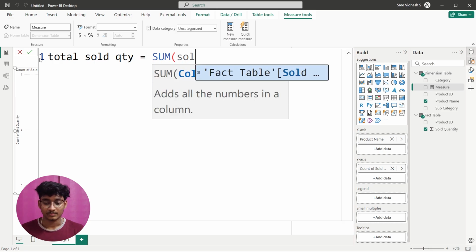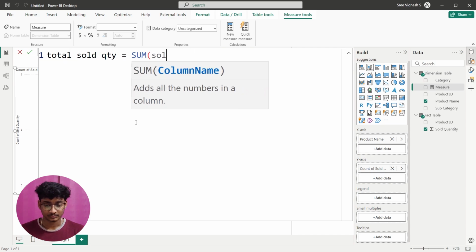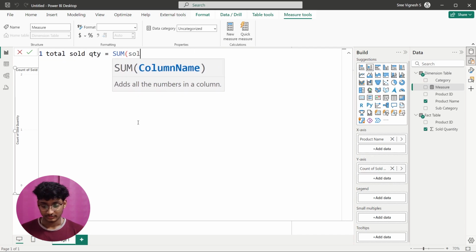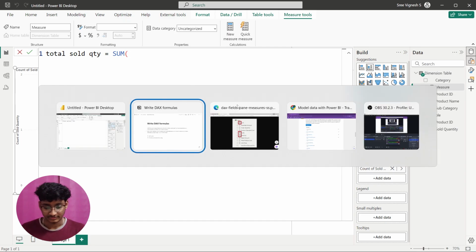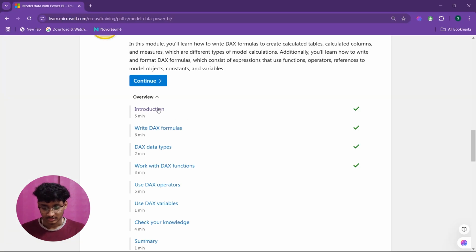If you say the sum, it will give you some options, right? This is called, I don't remember its exact name, but I will refer to the Microsoft website once again. So there is an option.